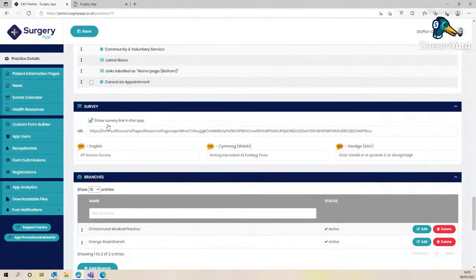We touched on this in the last video, patient surveys. So you can do this as a practice and as a cluster or a PCN. So if you are running any kind of survey, access survey or whatever else, we can build that for you digitally, or you can do it yourselves. It's very easy to do that on Office 365 or on Google Forms.